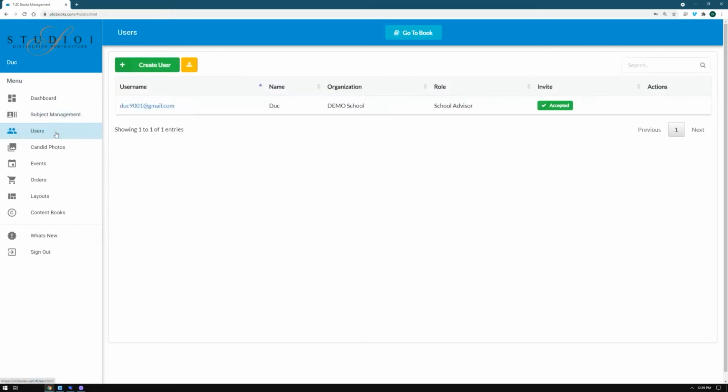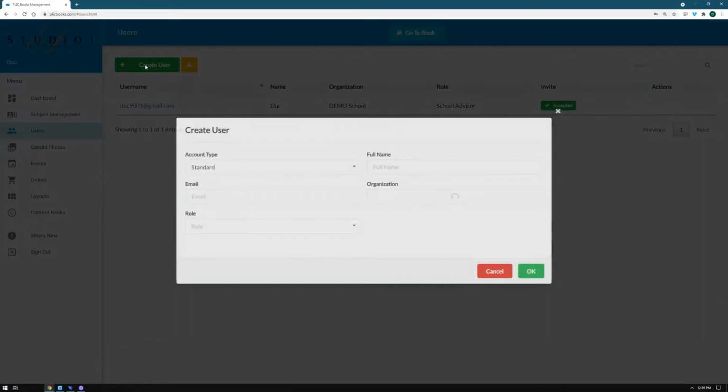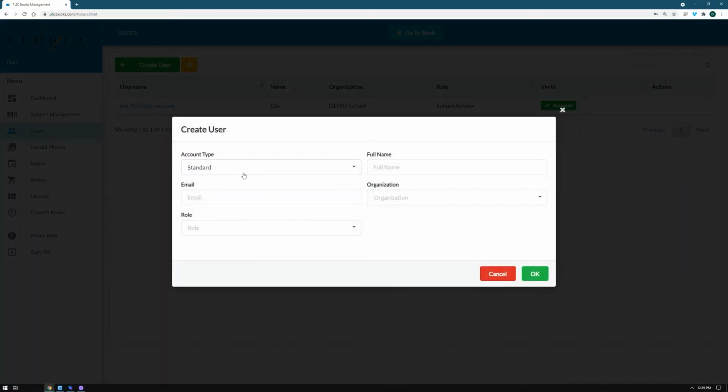Next section you'll see is the users section. This is where you can add users to help you out with the yearbook. To create a new user, you just have to click on Create User up here. And then you'll be able to add their name and their email. And if you add their email right here, it's going to automatically send them an email invite to log in.